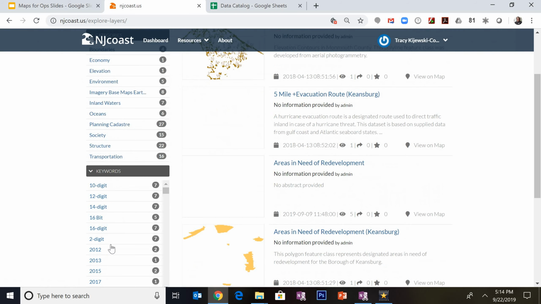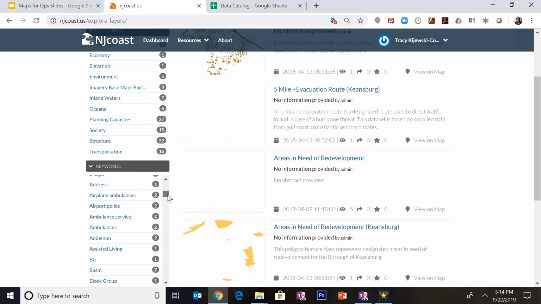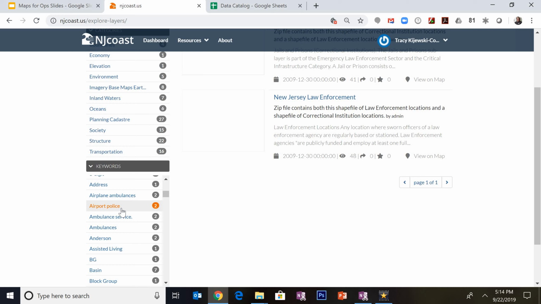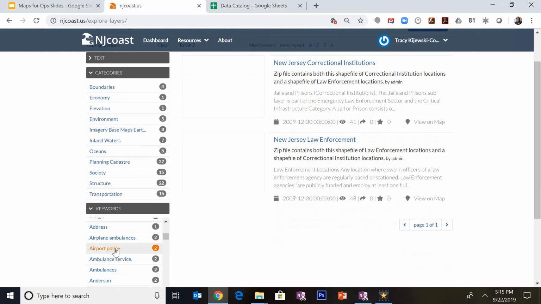They also have the ability to look by keywords. So the data layers have been tagged by their owner with a keyword. So if I want to see all the things that have been tagged before, airports and police, this is what we get here. And so you can see this information under the keywords. Things like law enforcement and correctional institutions both come up as being tagged as airport police.